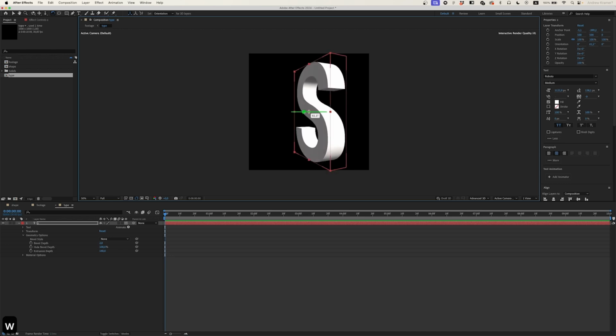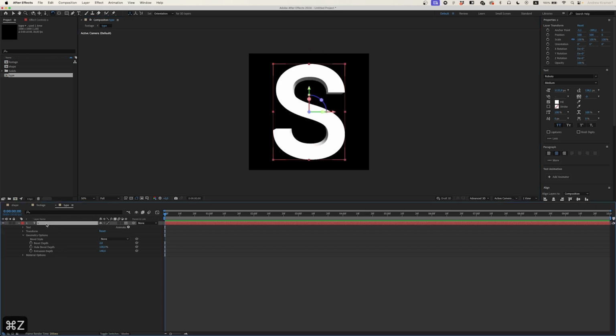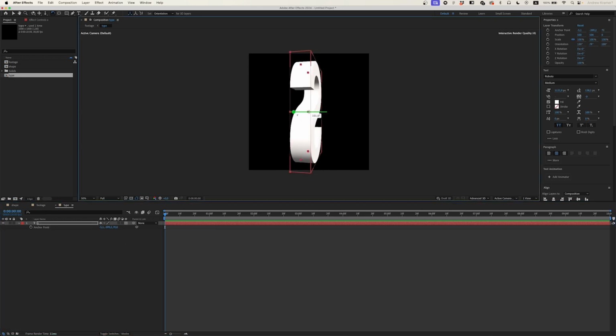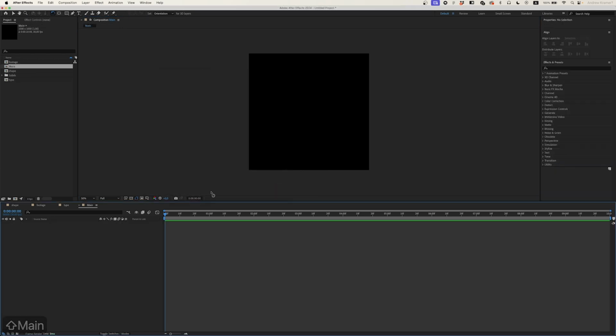As you can see, we have 3D type now, but one thing, the anchor point is not at the center. So we need to open anchor point and change it to 70. Perfect. Let's create a new composition, let's call it main, with the same settings as the previous composition.